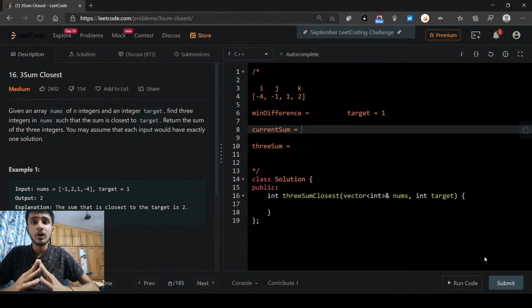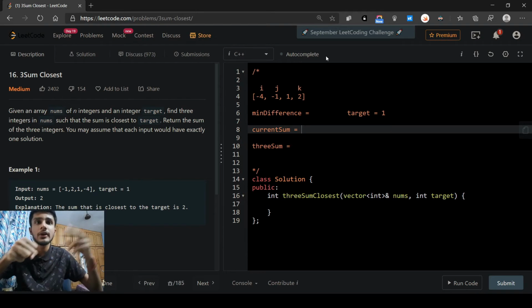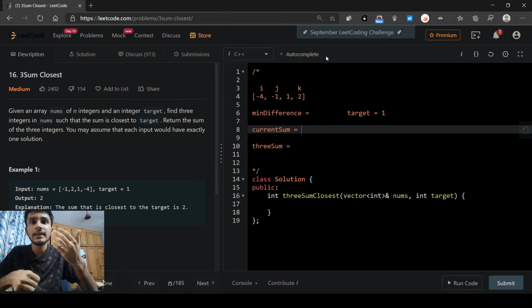The first step in solving this problem is to sort the given array in ascending order or descending order, and then we apply the two-pointer approach to it. So what is this two-pointer approach and how are we going to approach this? First, let's say we pick -4. Now I need to pick two more elements such that their sum is closest to target. Then I pick -1 and pick two more elements such that their sum is closest to target. Then I pick 1 and two more elements, and it goes on like that.